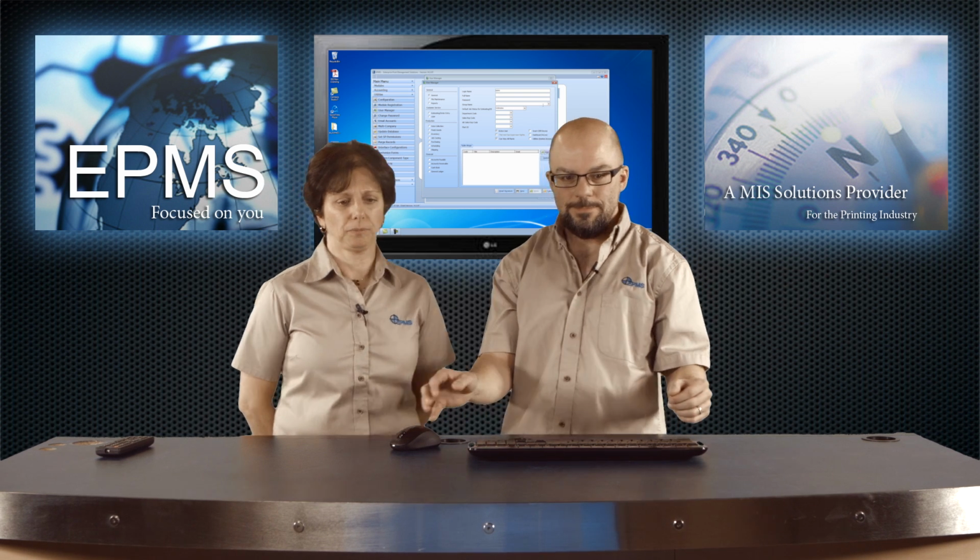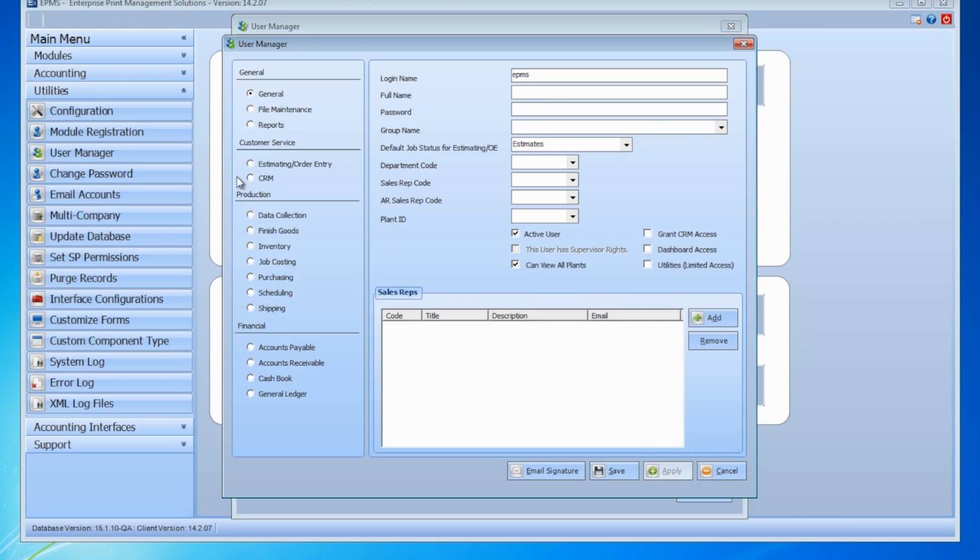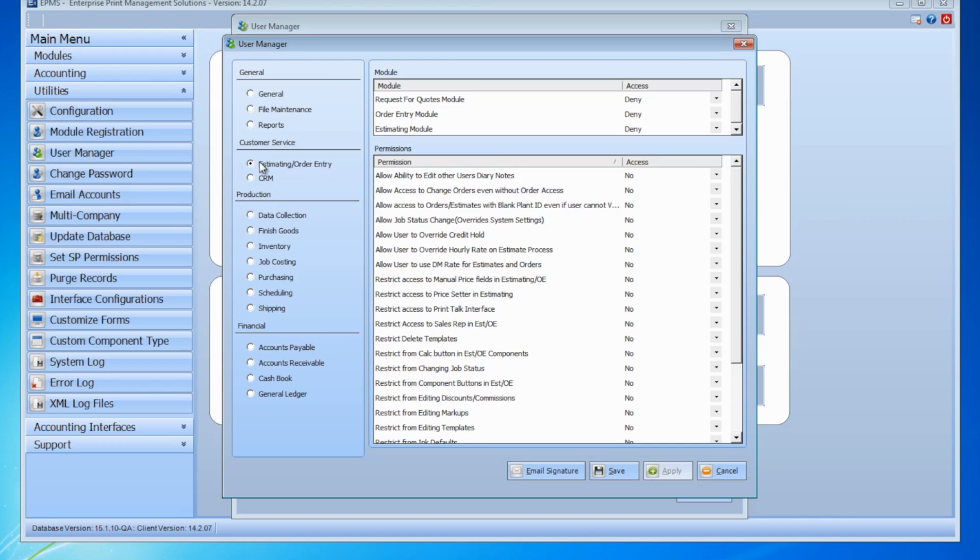Sure. Absolutely. If we look at estimating order entry, the window on the right-hand side will be split. Up at the top, a particular module like order entry might have a couple of different parts to it, like RFQ, order entry, or estimates, and you can give specific permissions to that appropriate area within the module. So for example, if we look at orders, right now this user is set to deny.